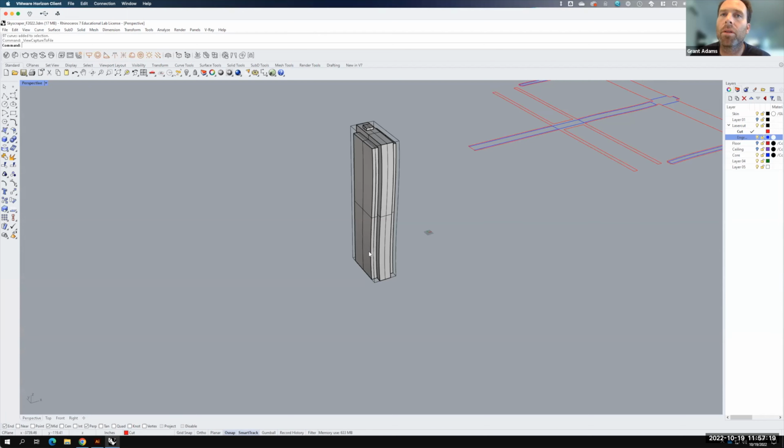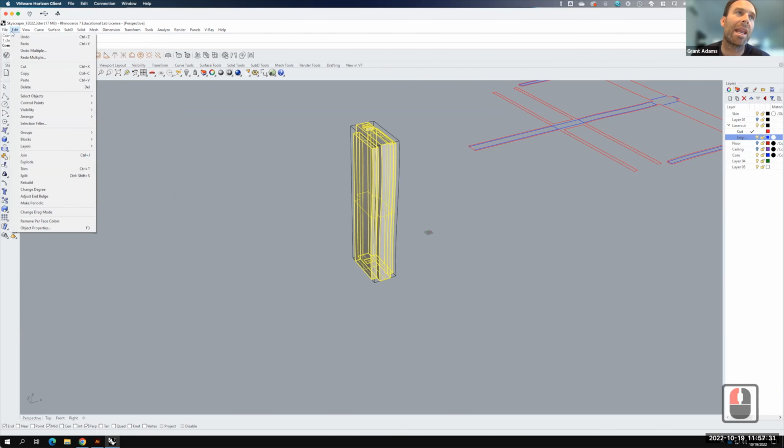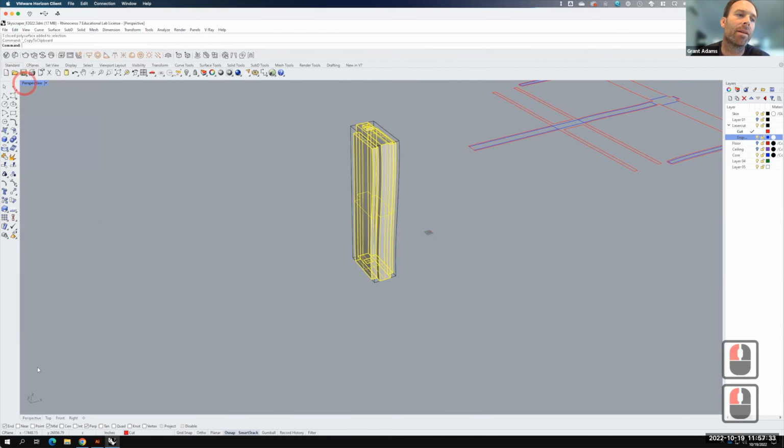Now, there are a couple significant things that have to do with creating a good 3D object. I'm going to go ahead and take this object and bring it over into another drawing. So let me go ahead and go to Edit and then Copy. And then I'm going to open a new Rhino.